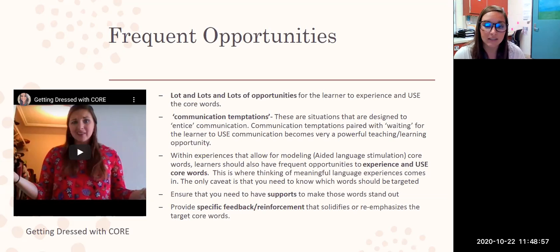Within experiences that allow for modeling or aided language stimulation, core words, learners should also have frequent opportunities to experience and use the core words. That is where you're thinking of a meaningful language experience that comes in. And we're going to do two different ones. I have some examples, so we'll get more into this in just a little bit. And the only caveat here is that you need to know which words you want to target first.